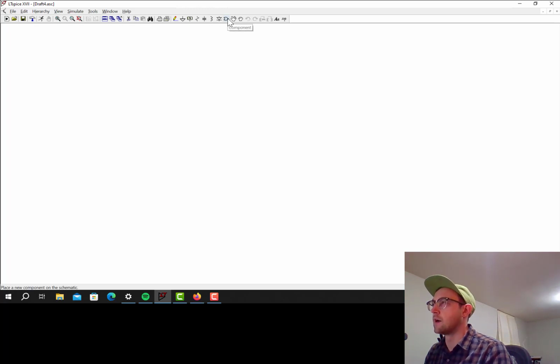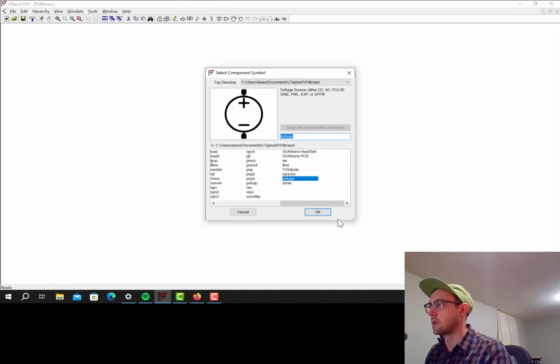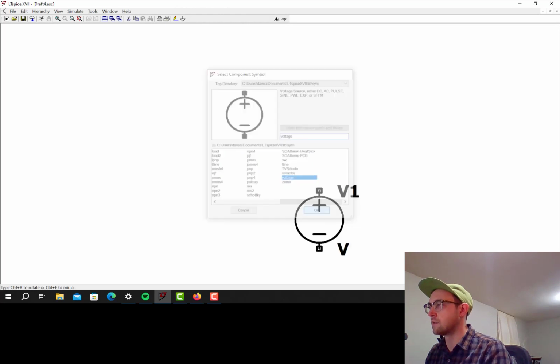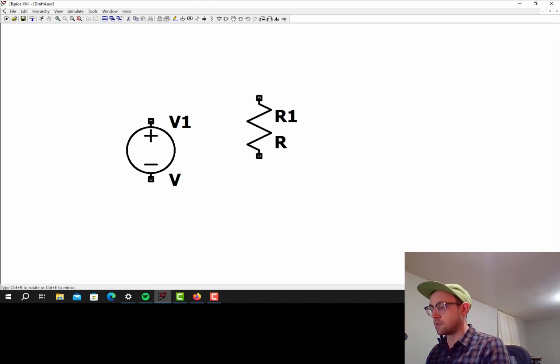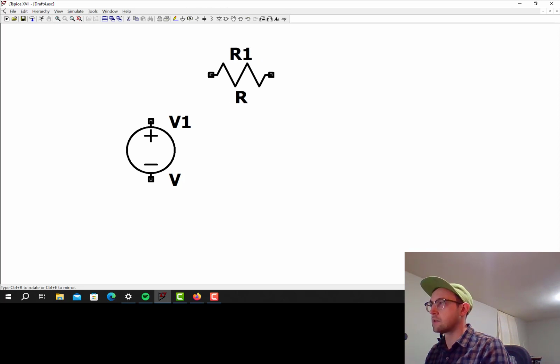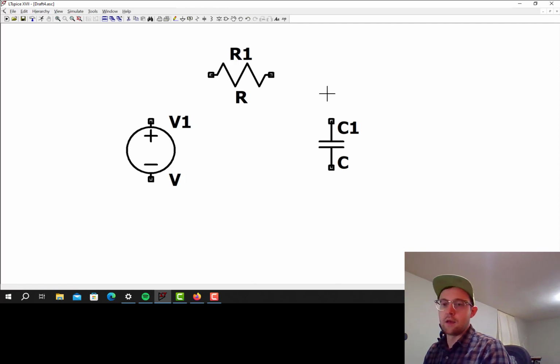I'm going to click on components and I'll put a voltage source into the circuit first. I'll give that voltage source some parameters later. I'm going to click R to get a resistor and turn it sideways. I'll put it up there. I'm going to click the key C to get a capacitor. I'll put it there. I'm going to do a square wave with a period of 2 milliseconds.